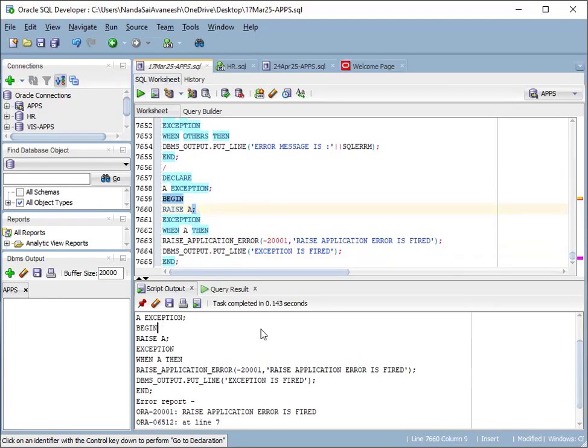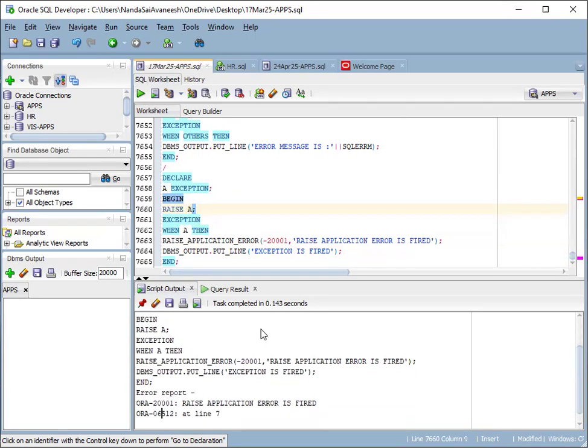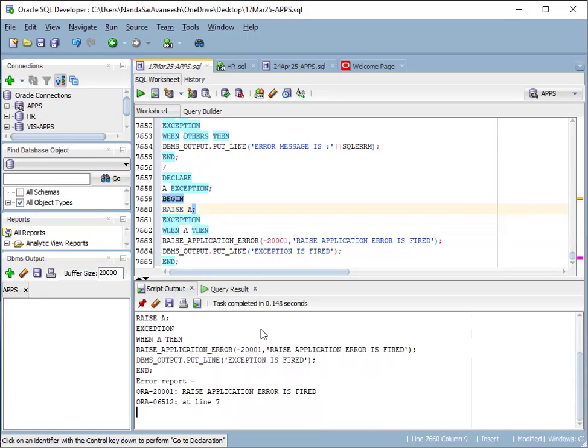Okay. So here when you use this exception, error report, raise application error is failed at line number 7. So line number 7 means here 1, 2, 3, 4, 5, 6, 7. This is the line number 7. So we are declaring the exception. Immediately in the executable section, we are calling that raise application error. So then it is giving you the error message and error number, whatever the user defined message and the number is there, that is displaying here.